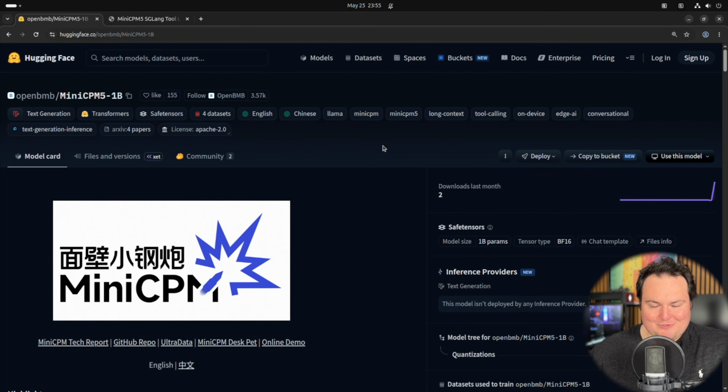Now this is very interesting because aside from being a 1 billion parameter dense model, yes, a very, very tiny model, this is apparently pretty performant compared to some other models in this size range and even some of previous generations a bit larger than this.